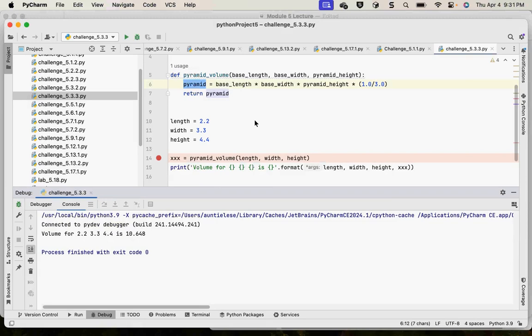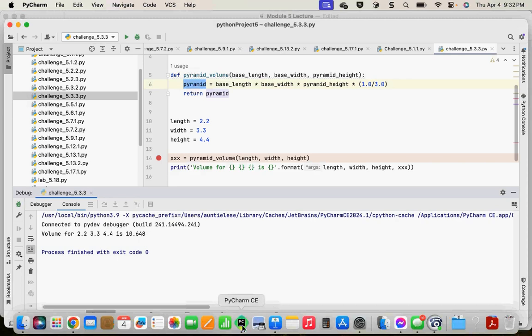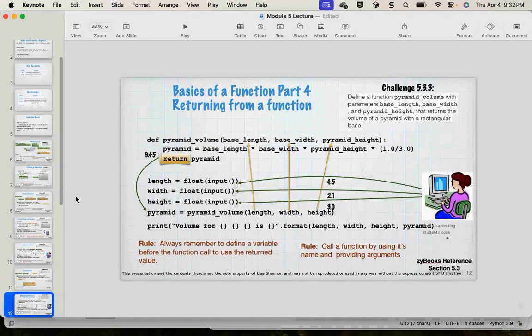It allows you to take a value out of a function. And one of the nice things about Python, and it's different than a lot of languages, is that you can do what's called a multi-return, and you're going to have to do that for one of your labs this week, and we will go over that. So that's basically what this slide was going to say, but I thought it would be easier to go over in PyCharm.